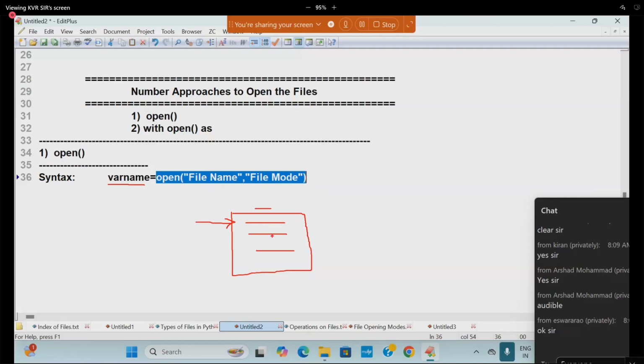The best example to understand: once you open your notes in write mode, who is pointing to your notes? The pen. The pen is pointing to my notes. This pen is called an object, and it is called a file pointer. It is a pointer pointing to my notes; that is why it is called a file pointer.